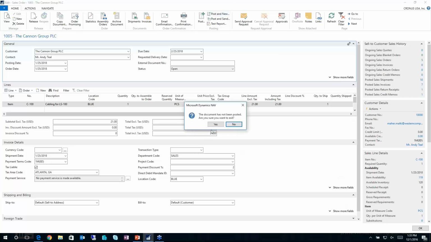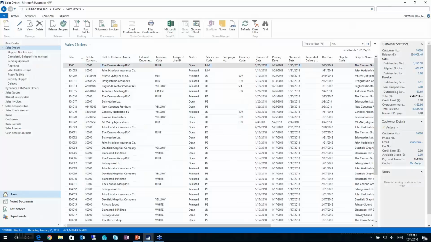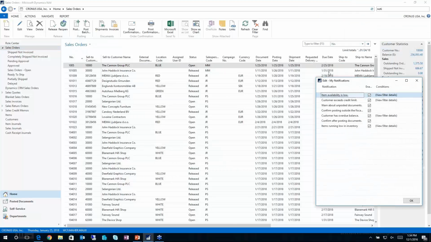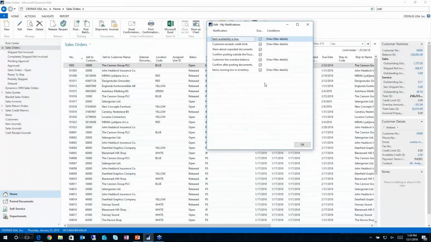One other thing I'd like to show you that Ryan mentioned is I just went ahead and hit the X to close out of the sales order, and you'll see that this notification just popped up that says this document has not been posted. Are you sure you want to exit? This is part of my notification settings. This is a new notification that Microsoft has given us the ability to set based on me as a user. So again, I'm just going to go ahead to the search and search for notifications, and you'll see here my notifications. And these are user specific.